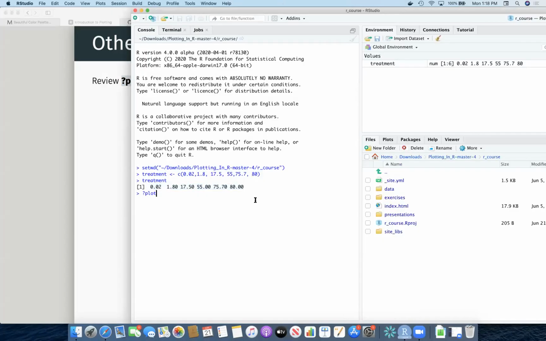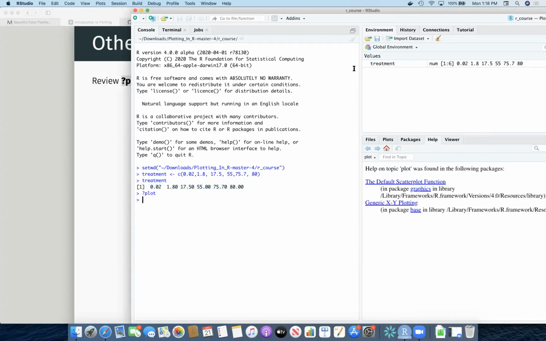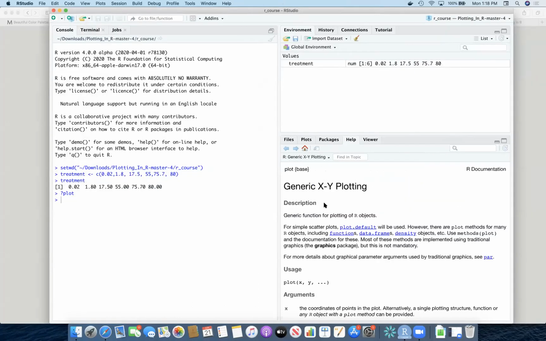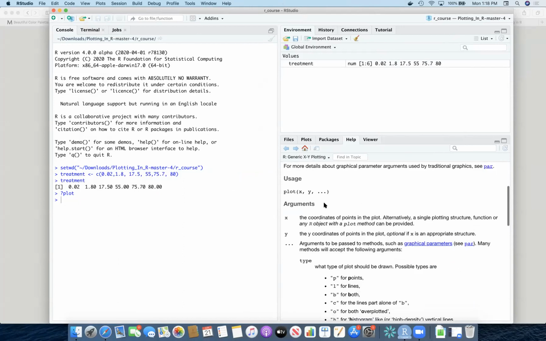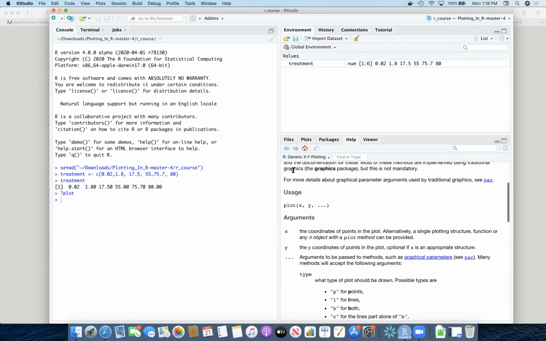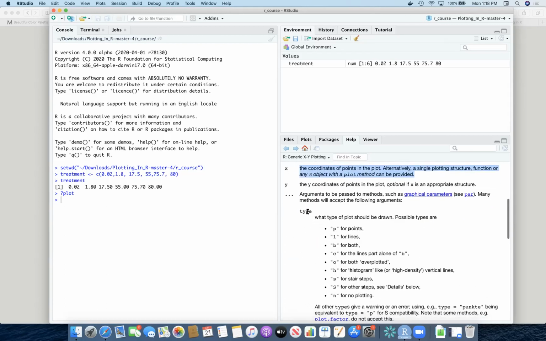Remember, it's got lots of options, and we're not going to have time to go through them all. Within the base, this is the generic plot. And you can see already it's got lots of useful information for us. It tells us we can actually provide 2 things to plot. So at the moment, we're just plotting 1. We could actually plot X versus Y, so we can get our XY scatter plot.